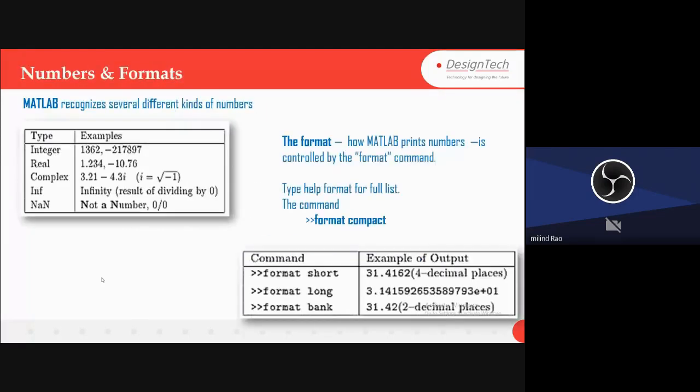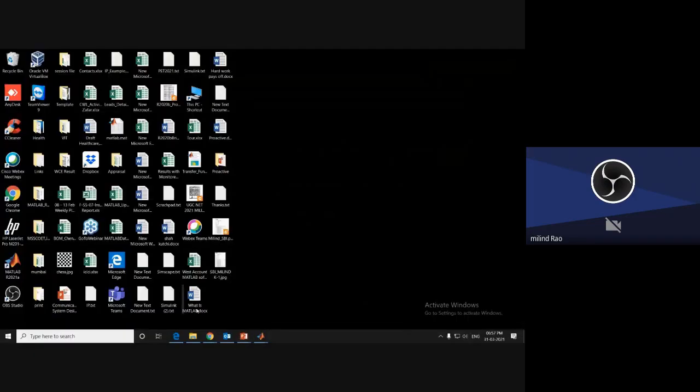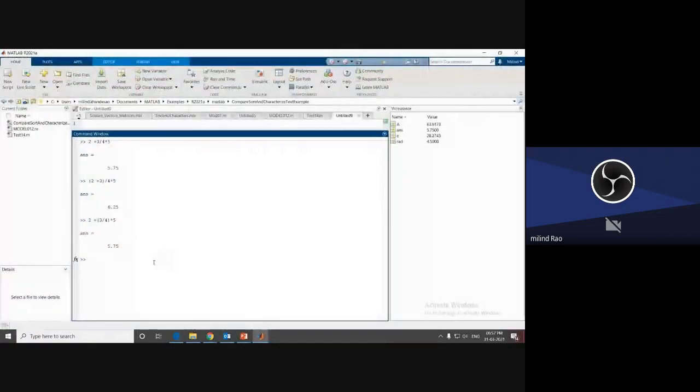Okay, the format we already went through. Some integer, real or complex, infinity and not a number. So here, let's say 0 by 0, which is not a number, so it will be considered as not a number. Let's say 1 divided by 0, it is infinity. So this thing we can consider here.